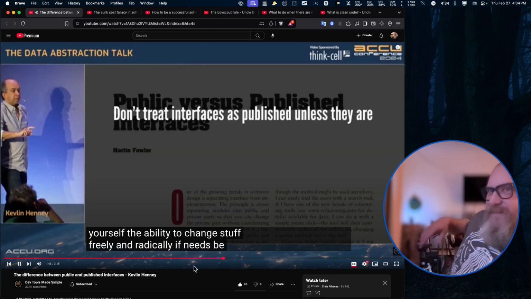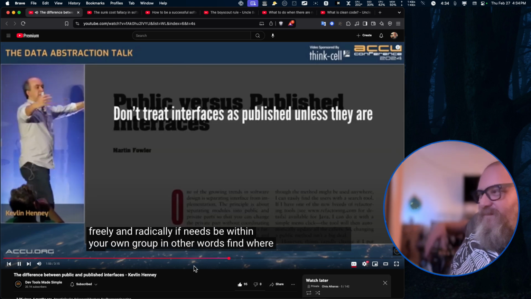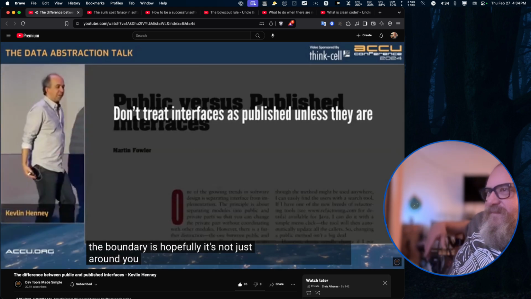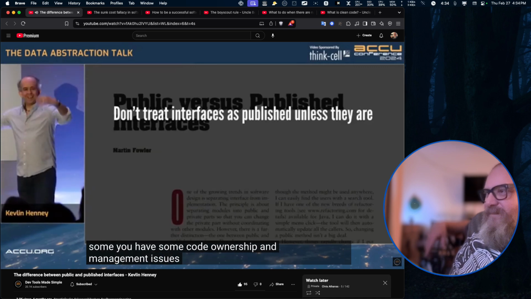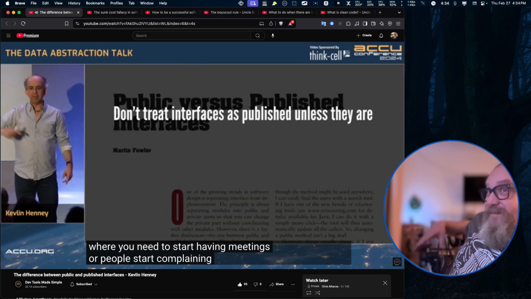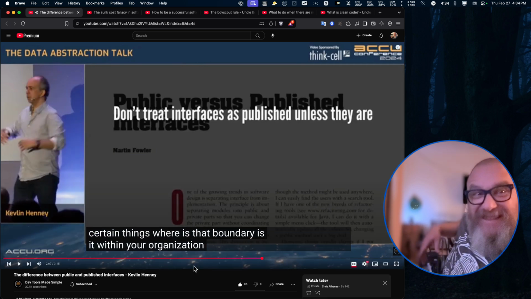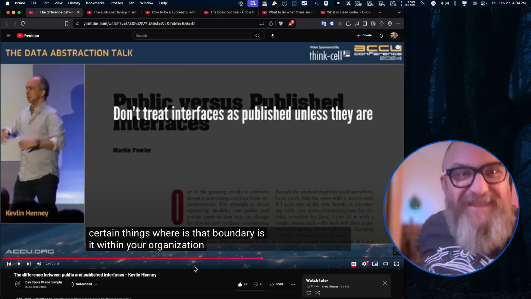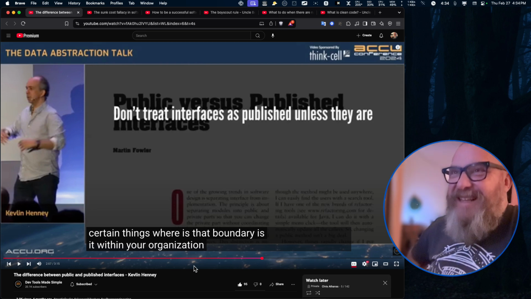Needs to be within your own group. In other words, find where the boundary is. Hopefully it's not just around you, otherwise you have some code ownership and management issues already. But the idea is, where is that boundary? The boundary where you need to start having meetings, or people start complaining when you do certain things. Where is that boundary, within your organization? That is the question, isn't it? Where is it?